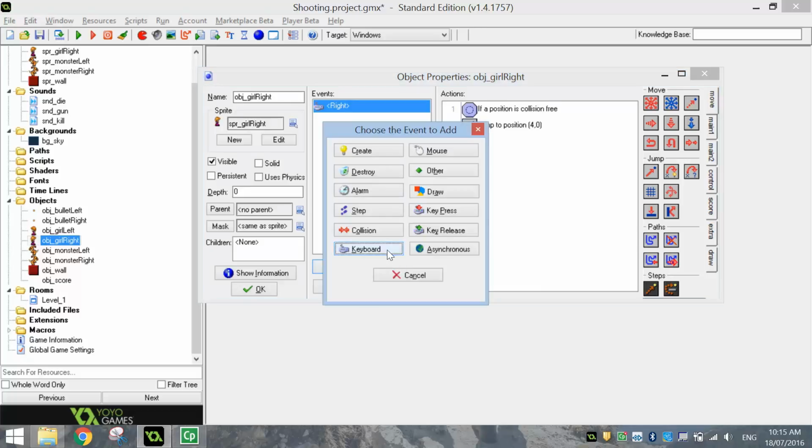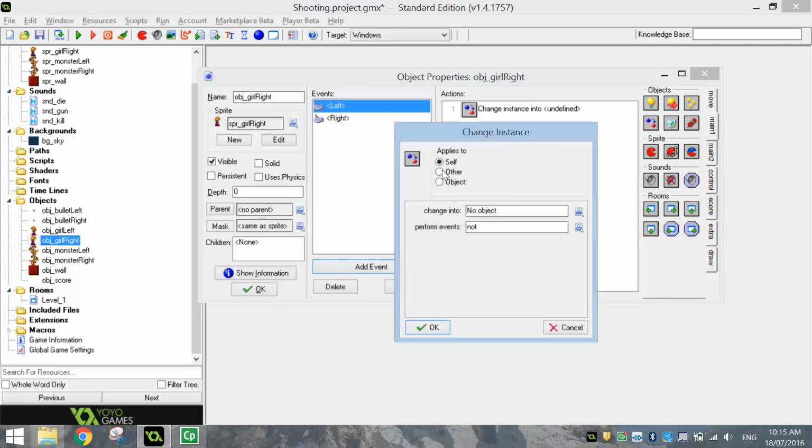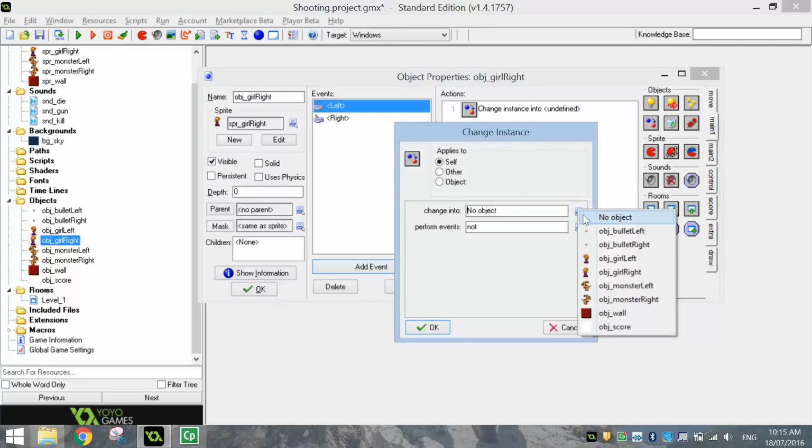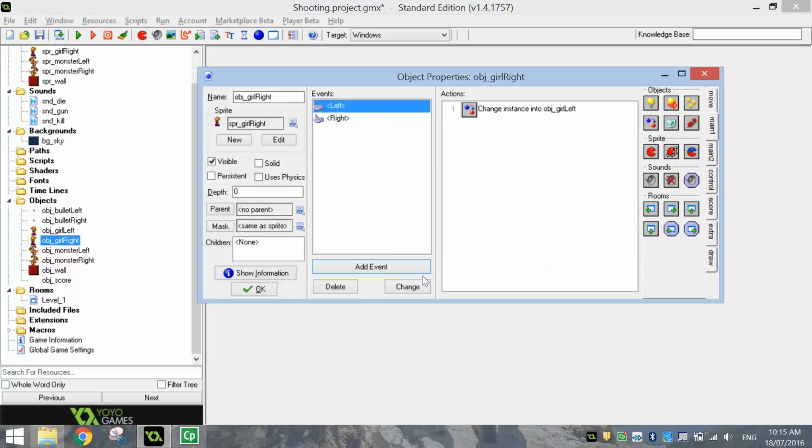When we press the left key this time, we're not going to move her. We're simply going to go to the main 1 tab and change our object of girl right into object girl left. And yes, we will perform those events. Click OK. That's our left and right keys done.